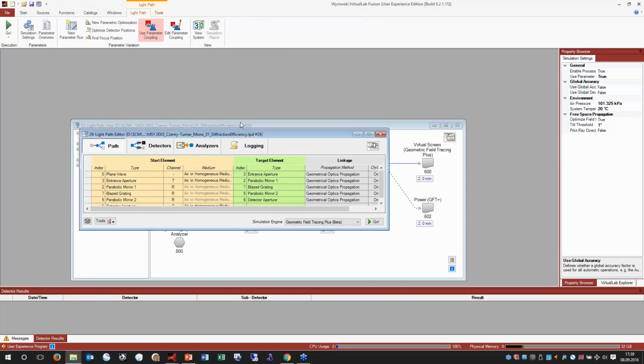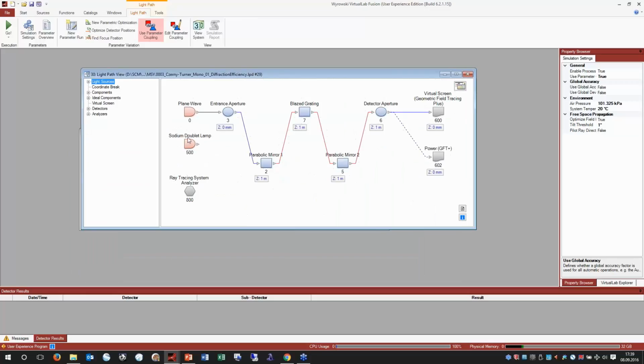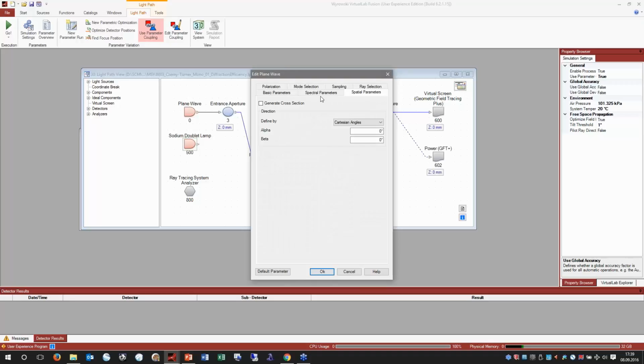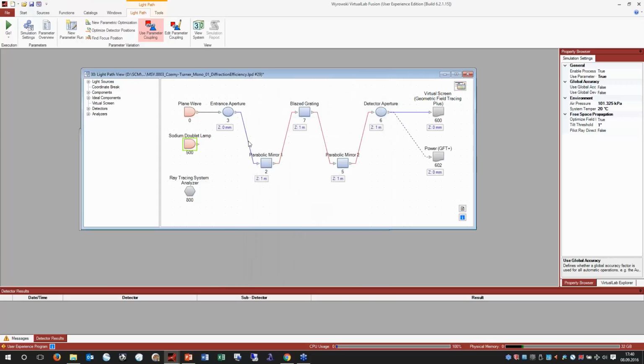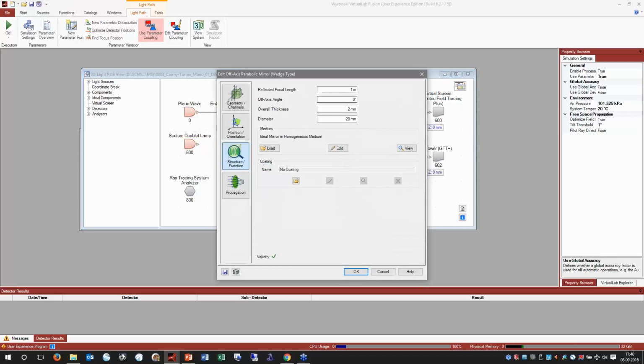Czerny-Turner monochromator. And here you can see the setup, the light path diagram, and we have here two sources. We have a plane wave source, which I use for the calibration of the setup, and we have a sodium doublet lamp with the characteristic two wavelengths of the sodium D line. I will show you the resolving of these two lines as an application for this setup. After the source we have the entrance aperture and the first parabolic mirror. You can enter here the focal length and some parameters like diameter.